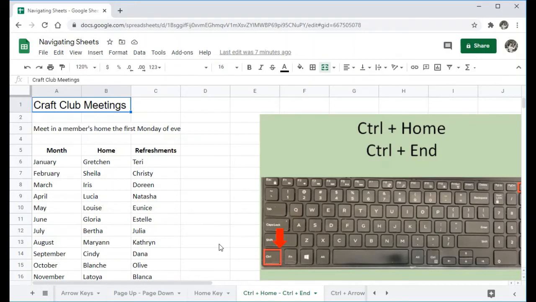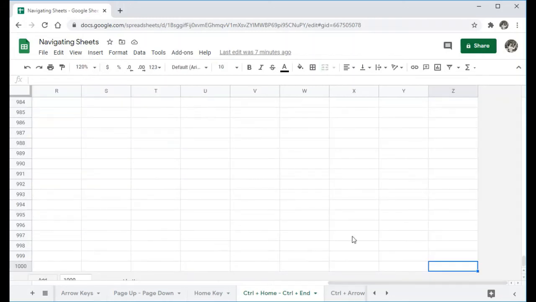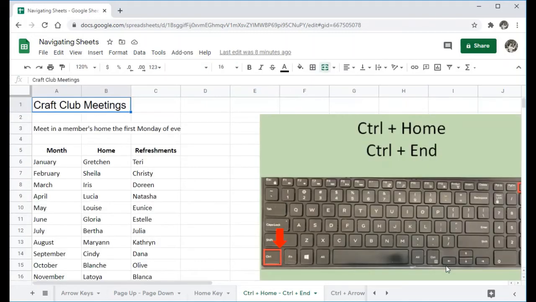But what we can say is it will definitely take you to the top left of the sheet. Now Control End, on the other hand, when I press it, takes us down to Z1000. So it is the very last cell in this sheet, and it's way beyond where I have any information. If you have a really large spreadsheet, this might be something you want to use, but certainly Control Home to get back to that beginning reference.